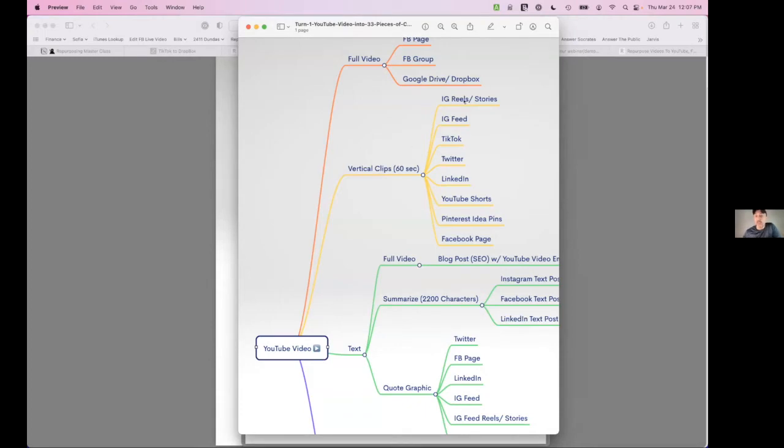So that vertical video, you want to get it onto IG Reels, IG feed, TikTok, Twitter, LinkedIn, YouTube Shorts. Pinterest has a great video platform, which I didn't realize they did a lot of video, but they actually have something called Pinterest idea pins. And of course, you can put that back on your Facebook page as well.